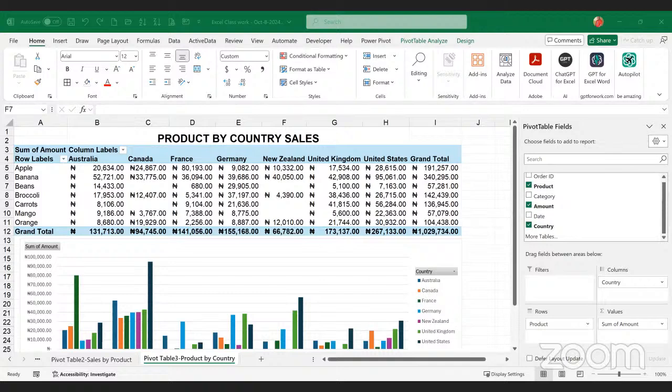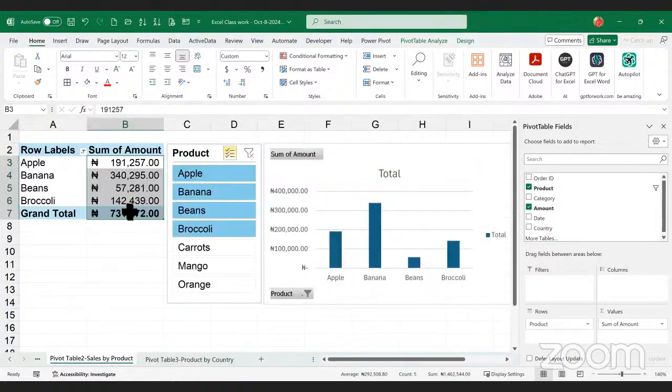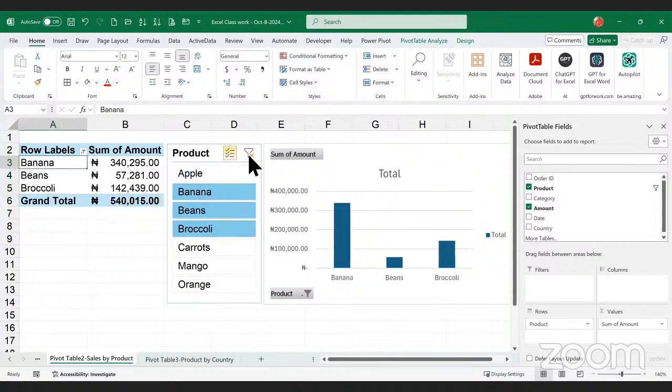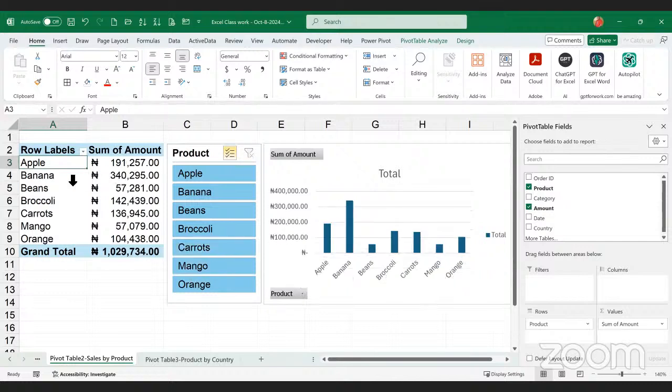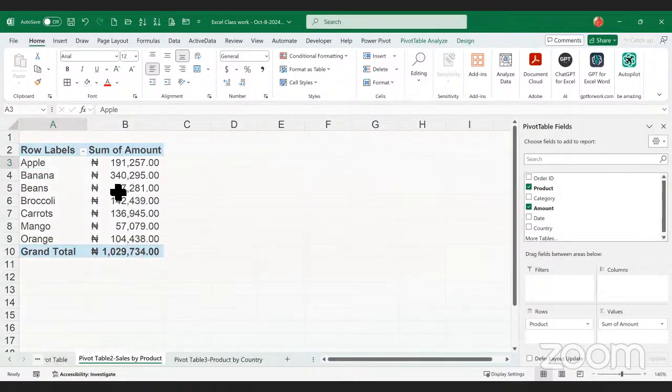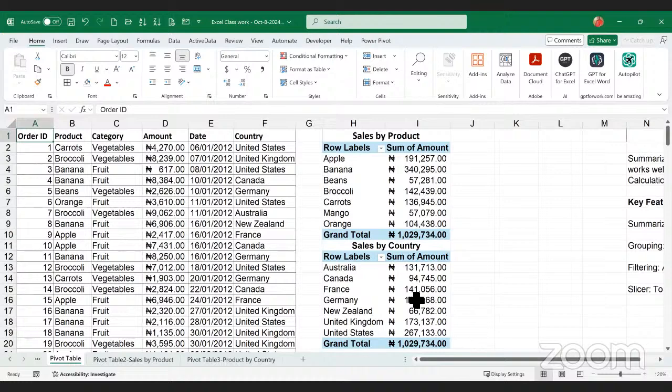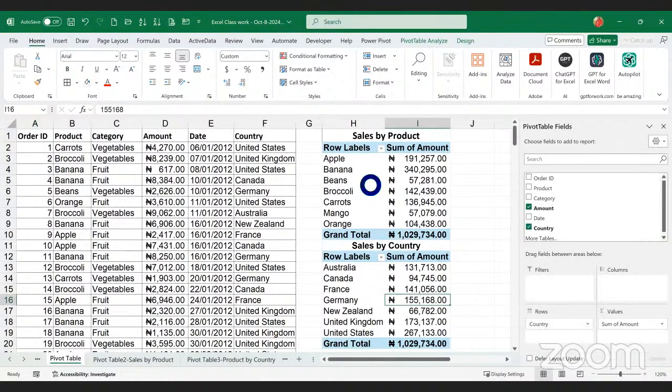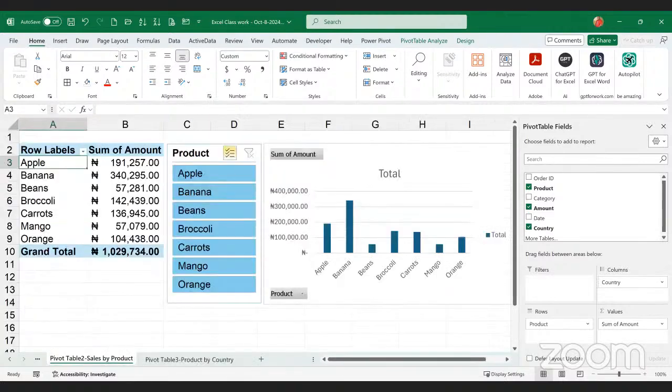So, any other one? Okay, so let's create another example. We have seen sales by products. So let's now do sales by country separately, although we did them here. But if you don't want them beside your original table, you can send them to another worksheet.